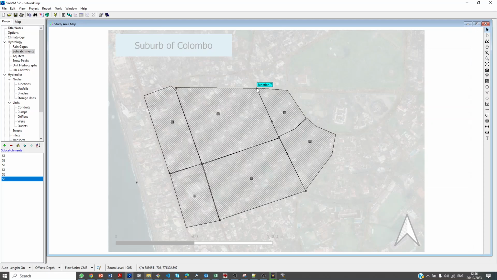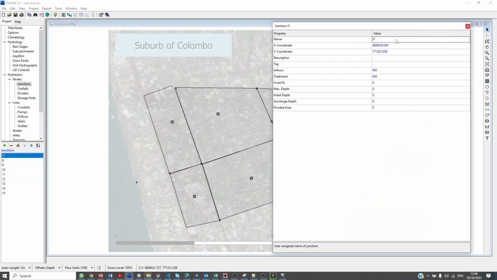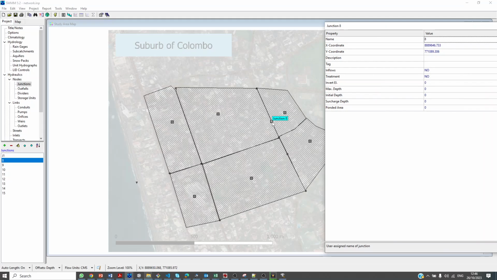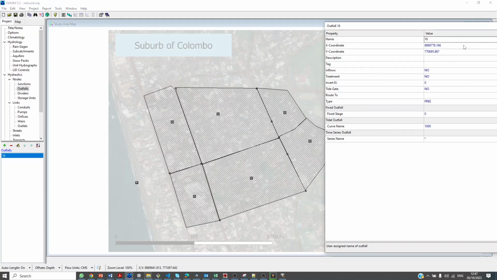Now the junctions. This is J1, J2, J3, J4, 5, 6, 7, 8, 9, and we call this one out.